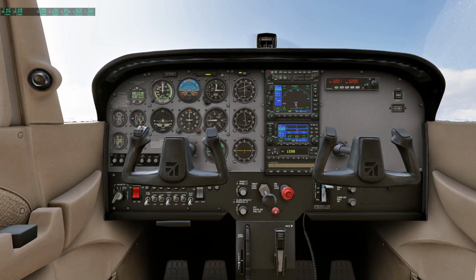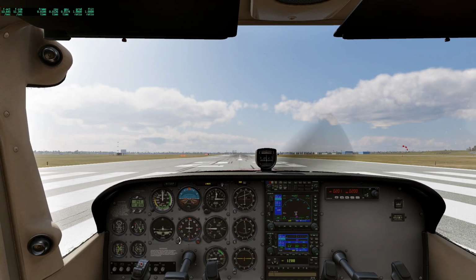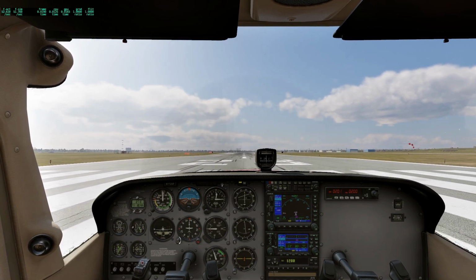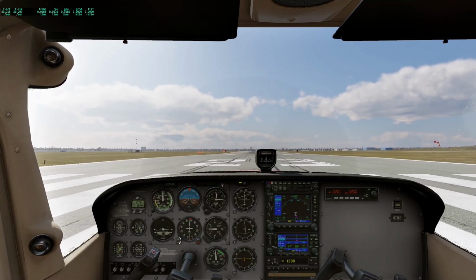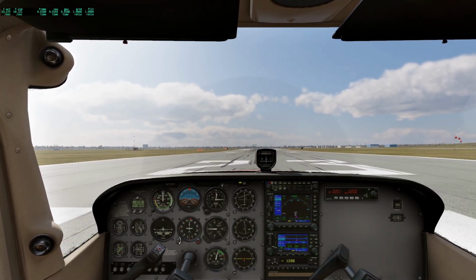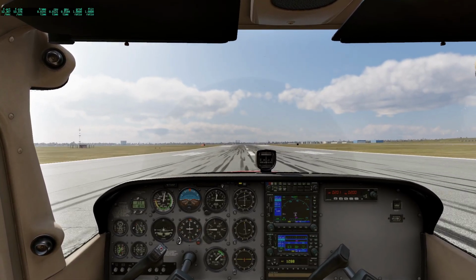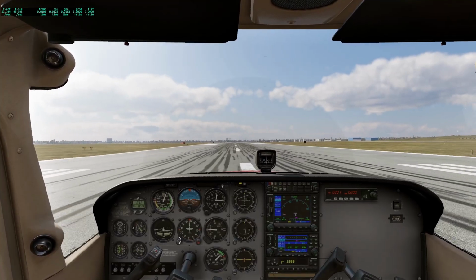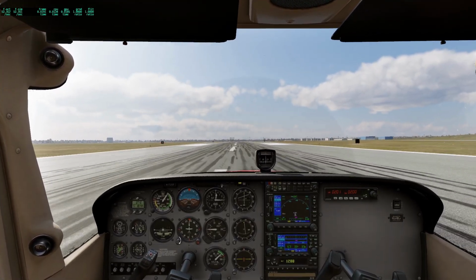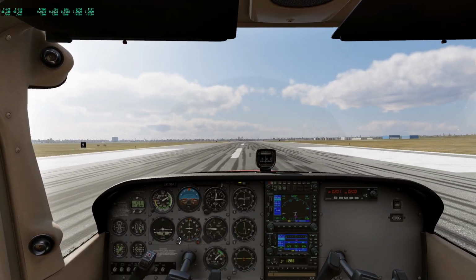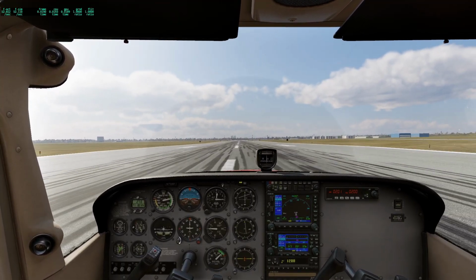I'll go making the nose go down. Now I'm ready for taking off. So bear with me, please. Rotate.